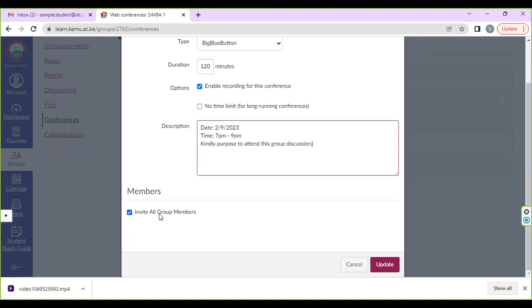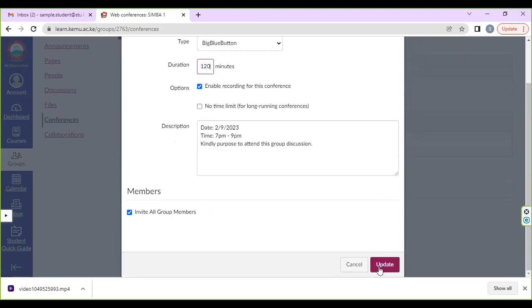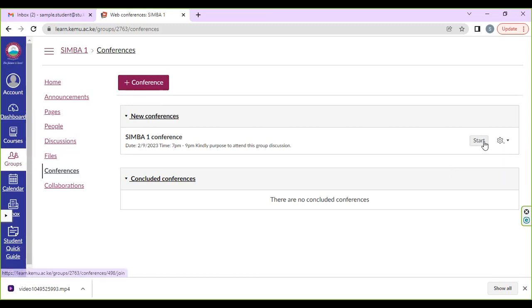Invite all group members. Once you select this, this invite goes to all the group members, and they're able to see there's a conference that is due on such and such a date. And once they see it, they're able to plan to attend. For that, we click on the update button. You can see we have a conference here. Once the creator of this conference clicks on the start button, they're able to do their conferencing very well.